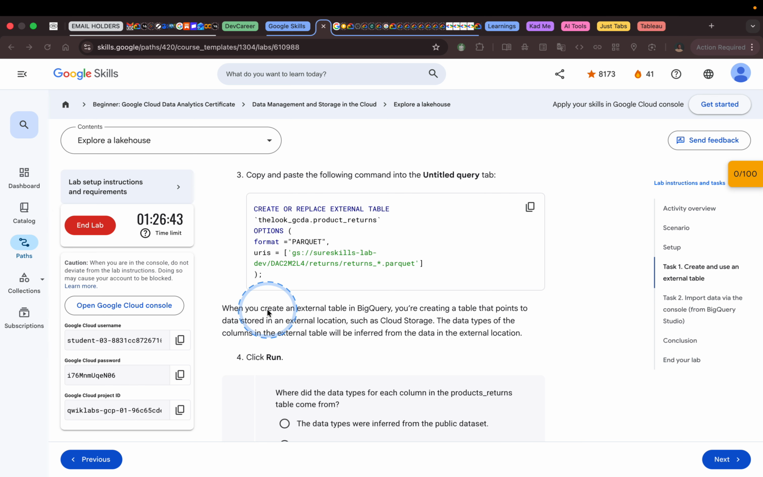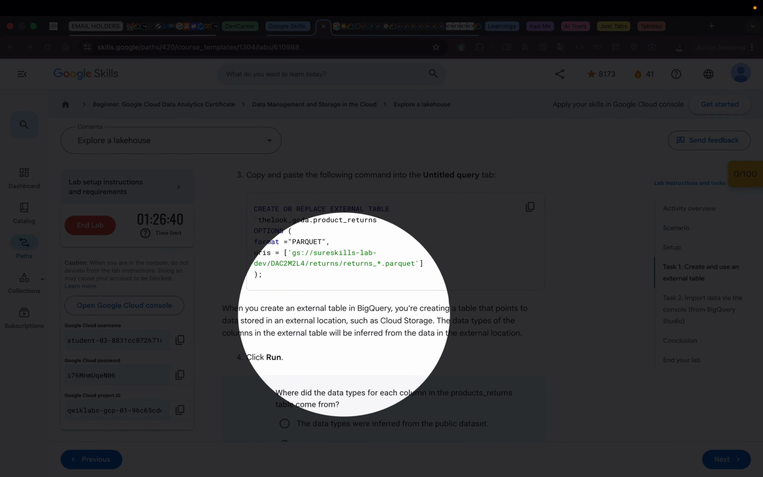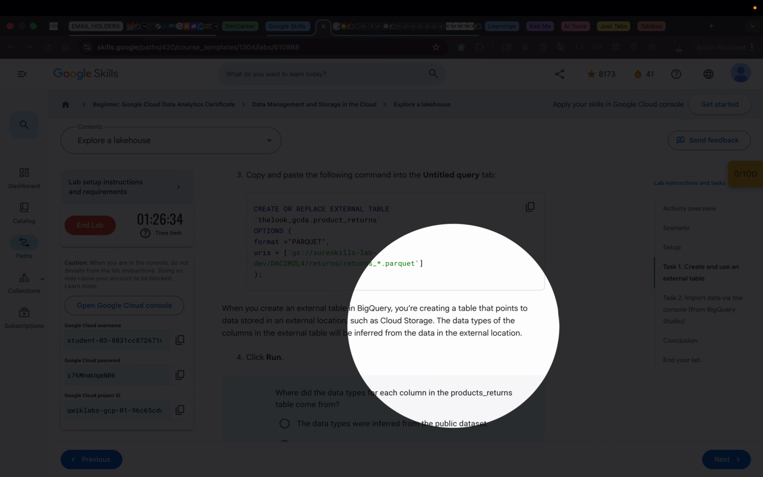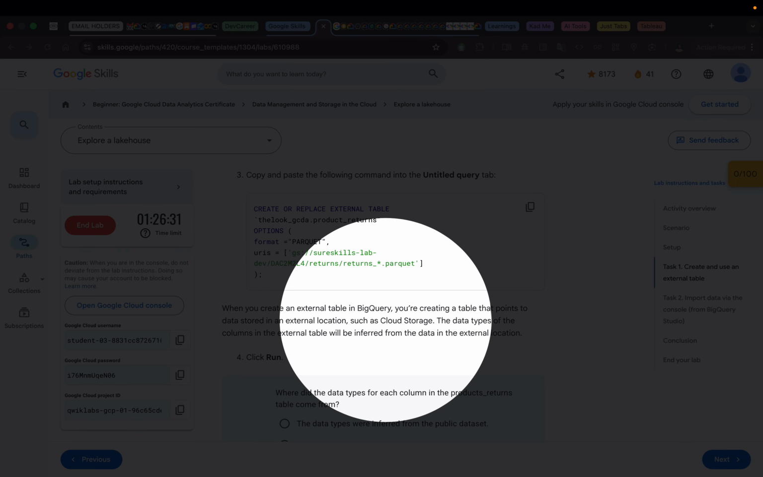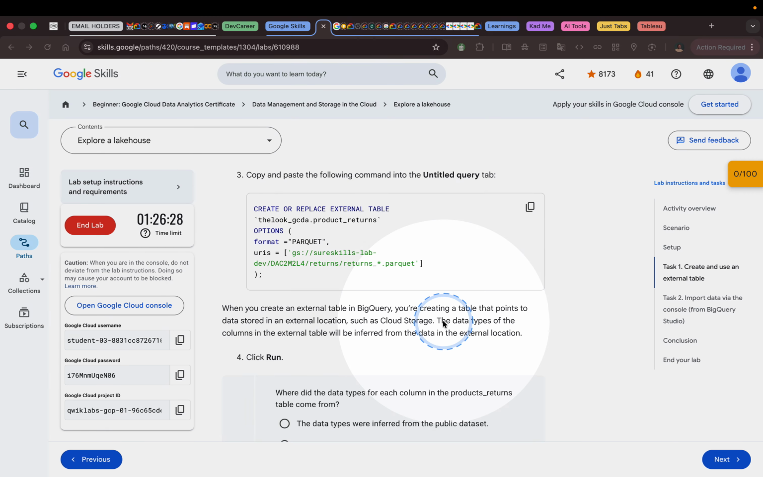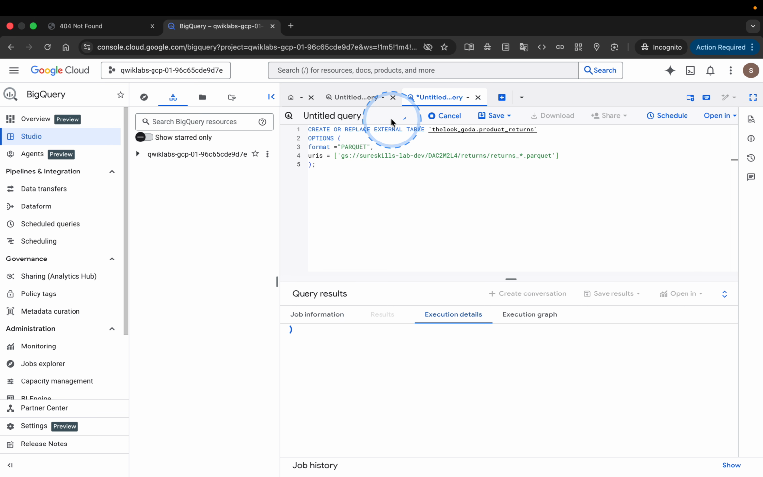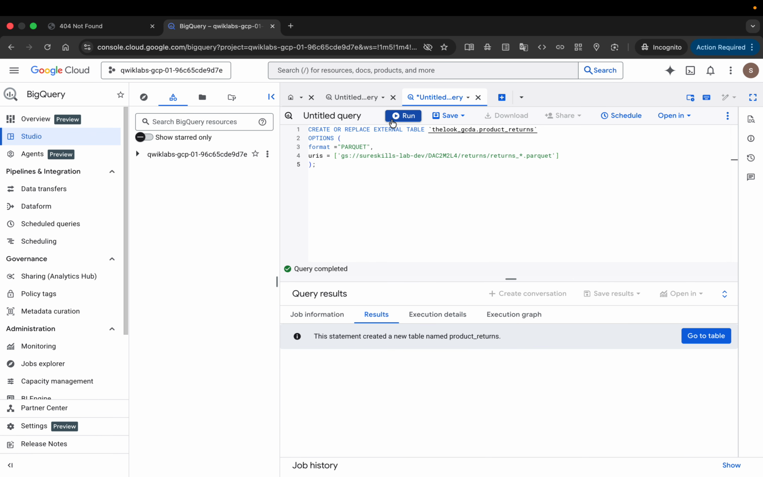And also, when you create an external table in BigQuery, we are creating a table that points to data stored in an external location, such as cloud storage. The data types of the columns in the external table will be inferred from the data in the external location. So our query has created a new table named product returns. Let's go to our table.